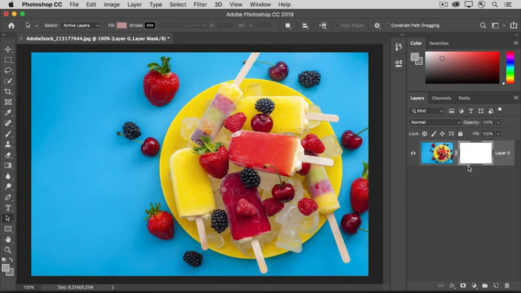Wherever a layer mask is black, it will hide the layer. And wherever a layer mask is gray, it will partially hide the layer. Those are the only colors that you can use on a layer mask, since a layer mask is a grayscale item. Let's try painting with black on this layer mask to hide part of this photo.